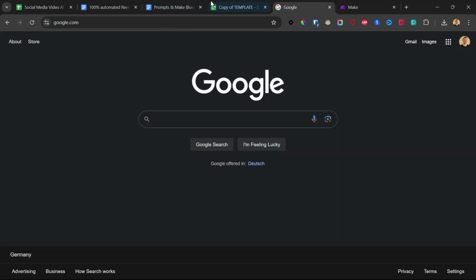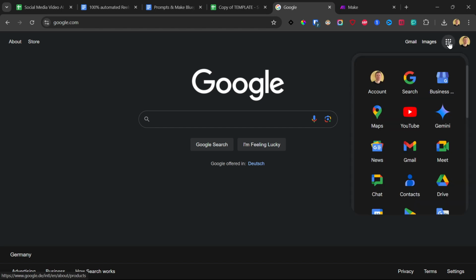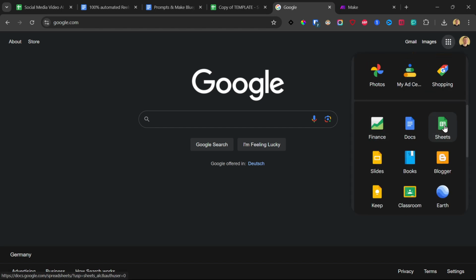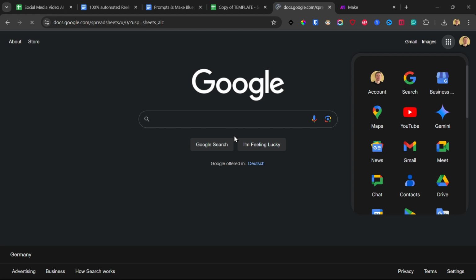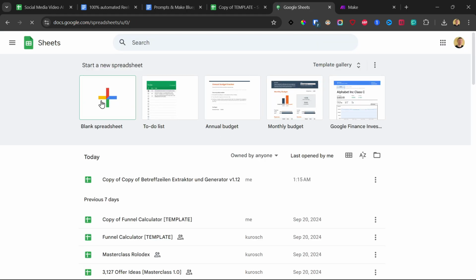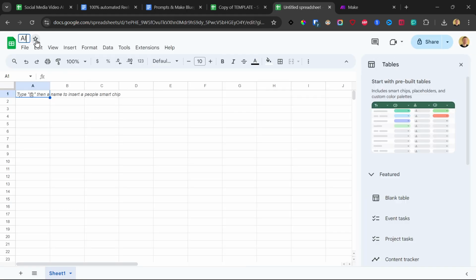But I will also show you how to build this Google Sheet from scratch, so you understand how it works. So let's go to google.com and click on Sheets. Then create a new blank sheet. We give it a name, AI Social Media Videos Automation. Then we need 4 tabs here.